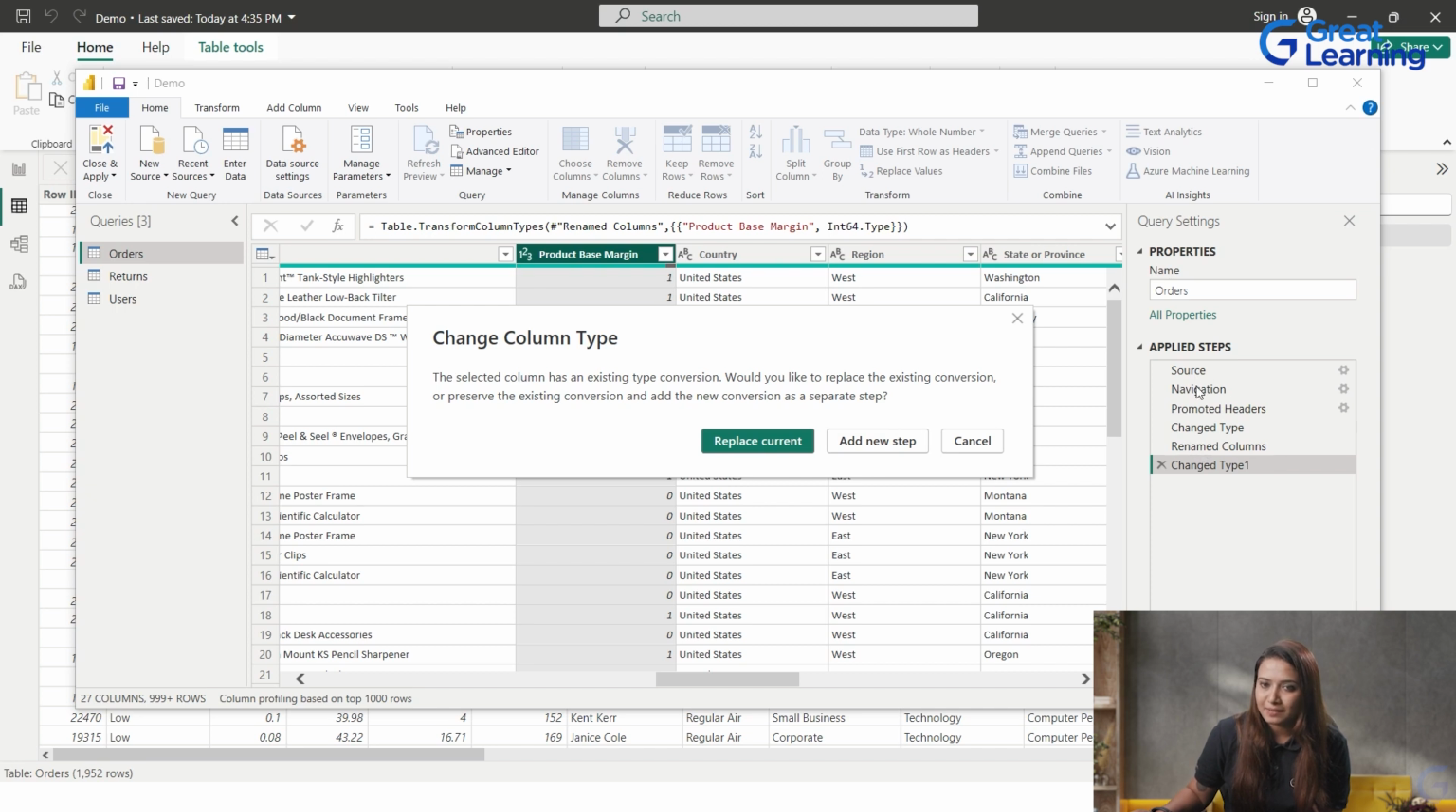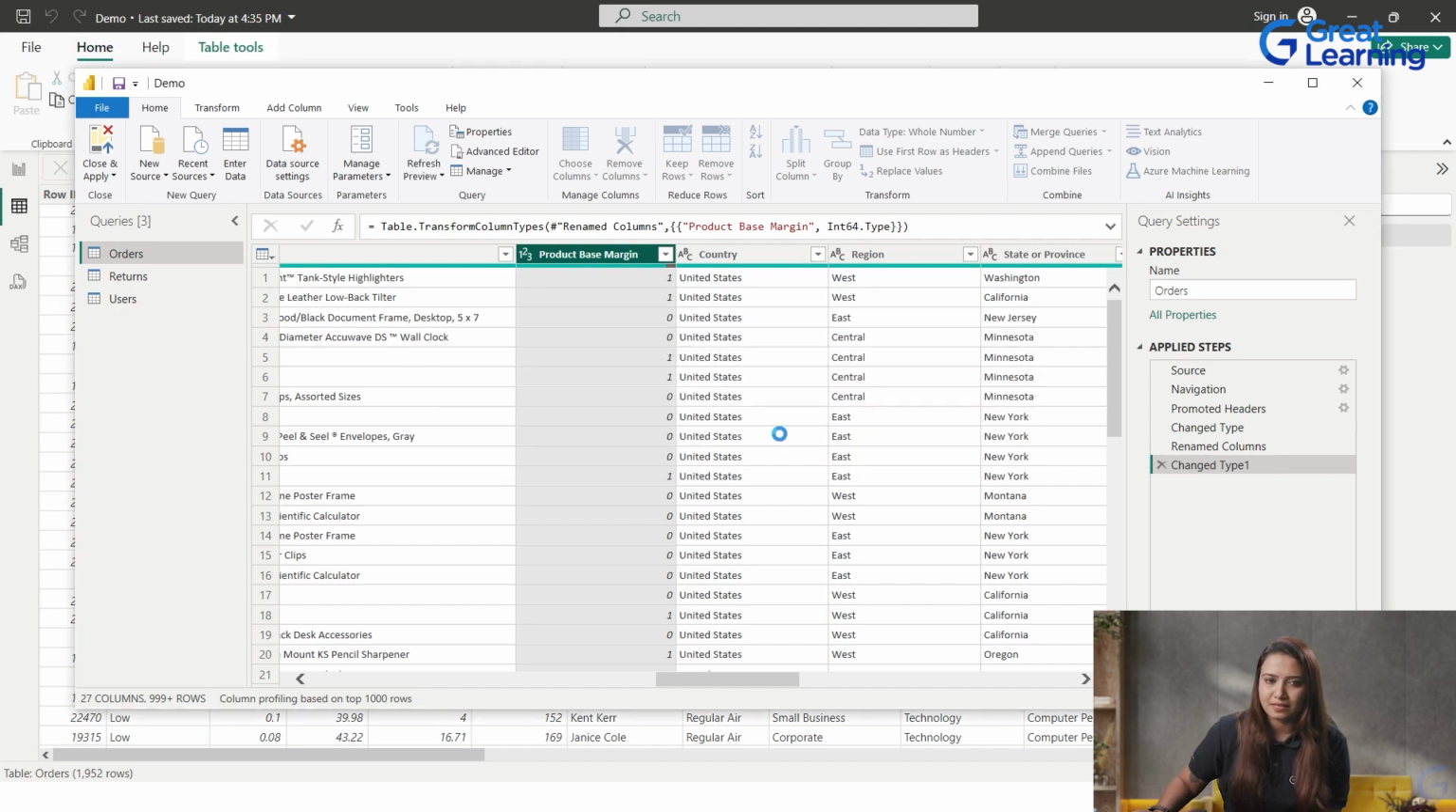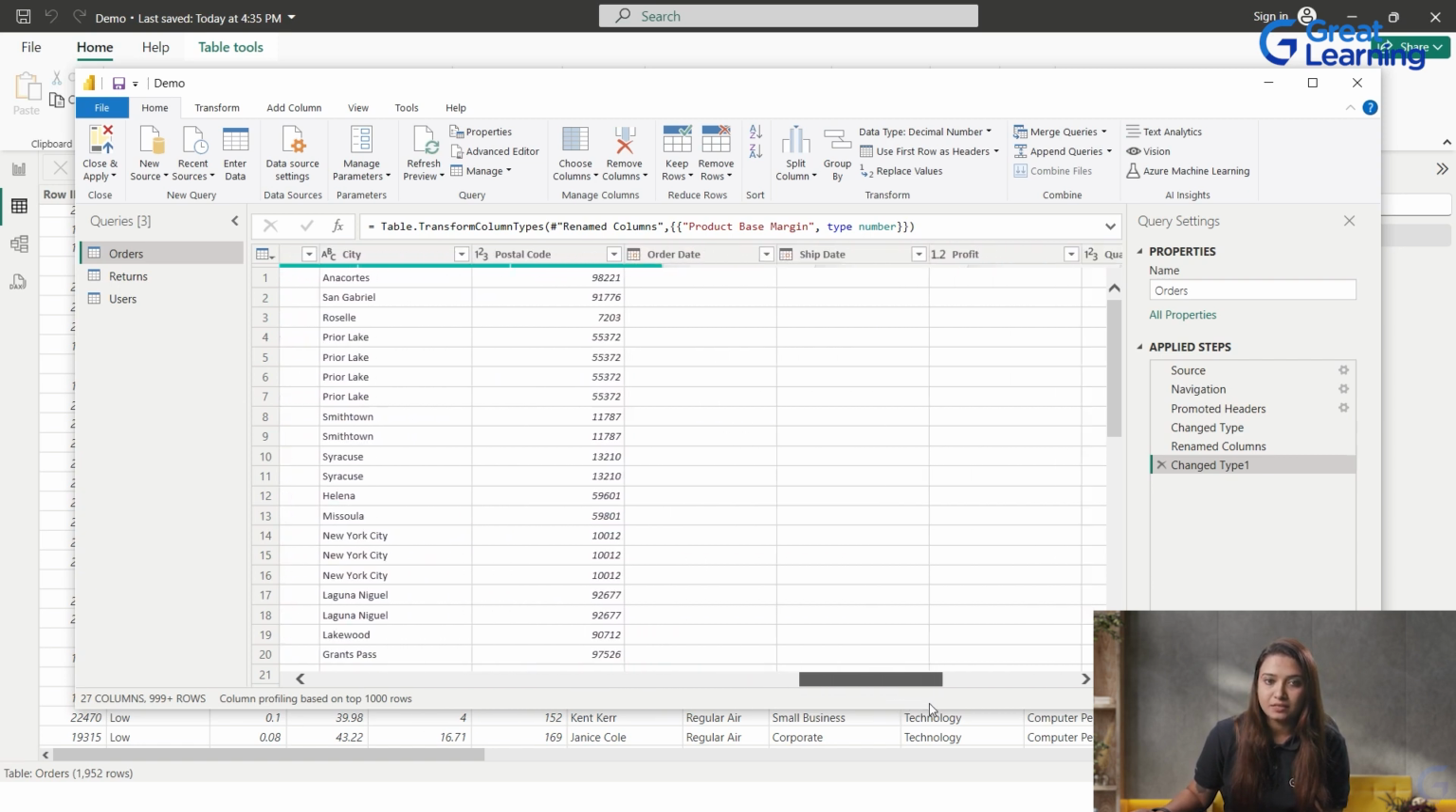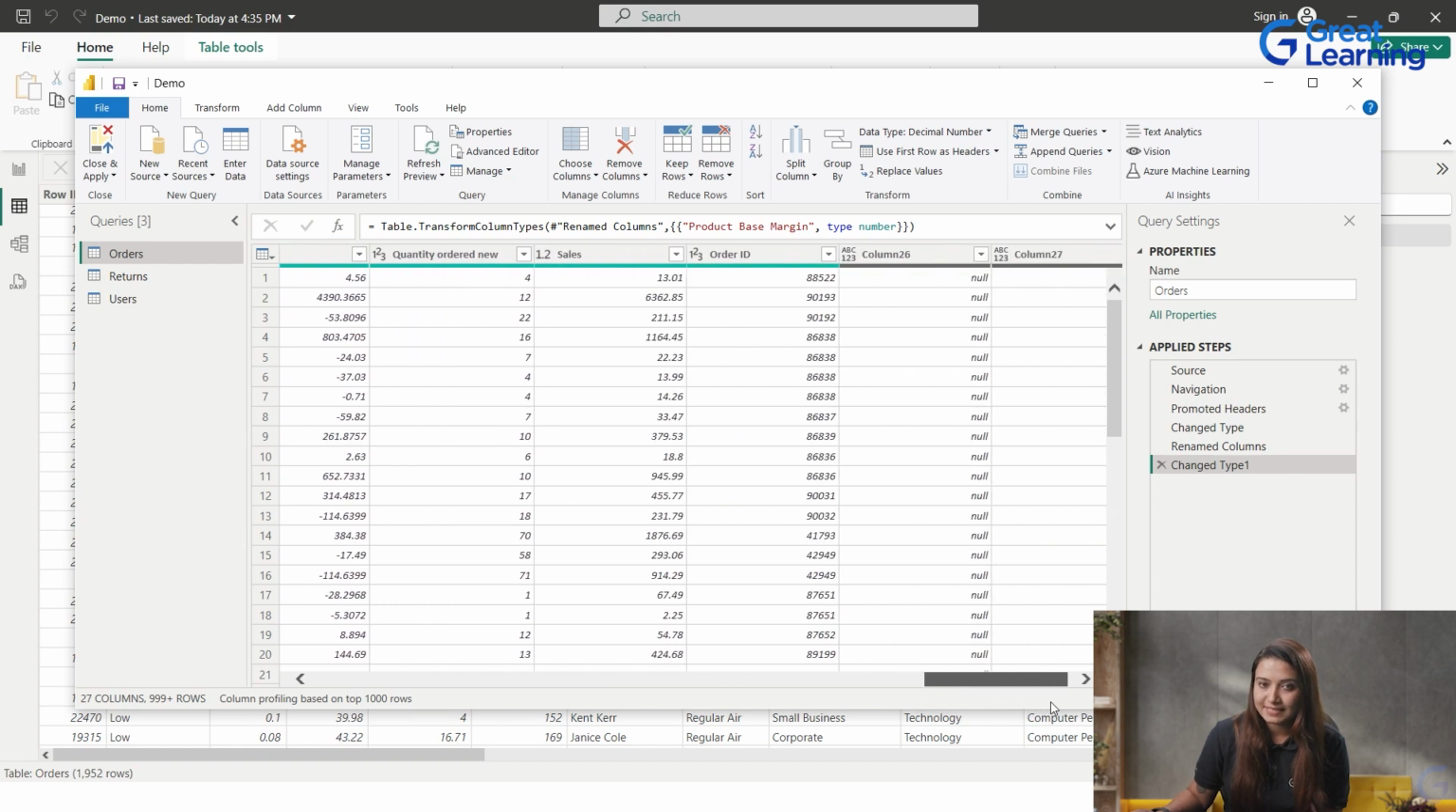New step means it will come listed here. So I'll make it as a replace current. So I'm just replacing the same here. So this is how you change the data types accordingly. If you find any mistake, manually you have to do all these things.